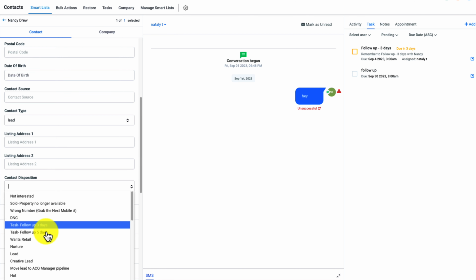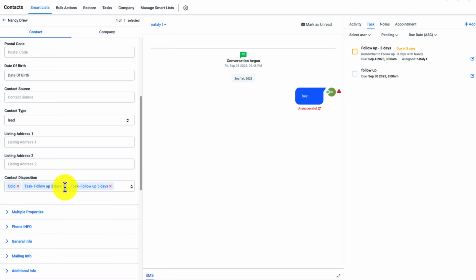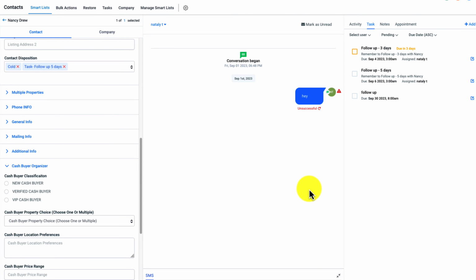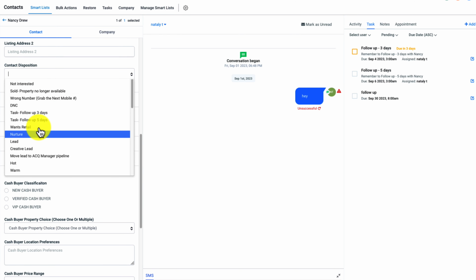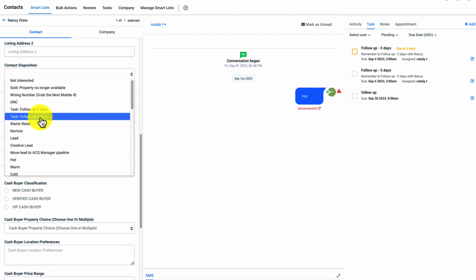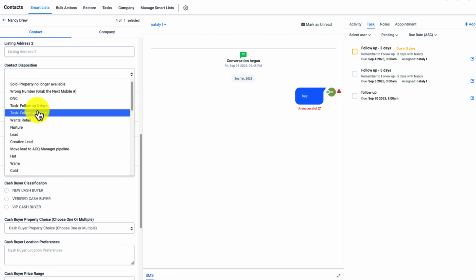What if she said, hey, follow up with me in the next week? Awesome. You just come here. And there you go, follow up in 5 days automatically. So if we go here to contact disposition, this is pretty much how we're moving the seller from the second we get them to when we actually close them, right? So follow up in 3 days, follow up in 5 days.